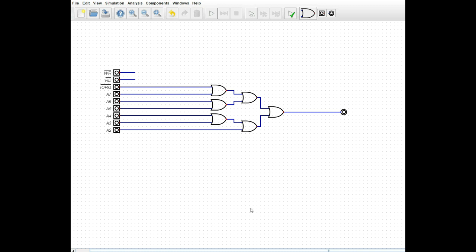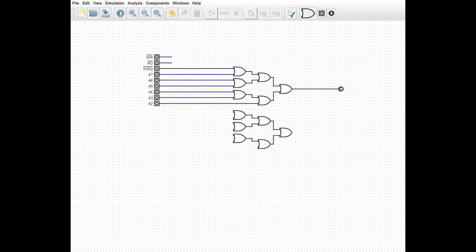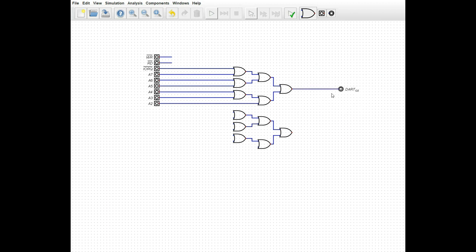And for each one of those, we're going to use this same basic circuit. So what we're going to do is copy and paste this. We're going to press Control C, Control V, and we're just going to drop this right here. Now we already have this labeled. Well, we need to go ahead and label it as DART chip select.